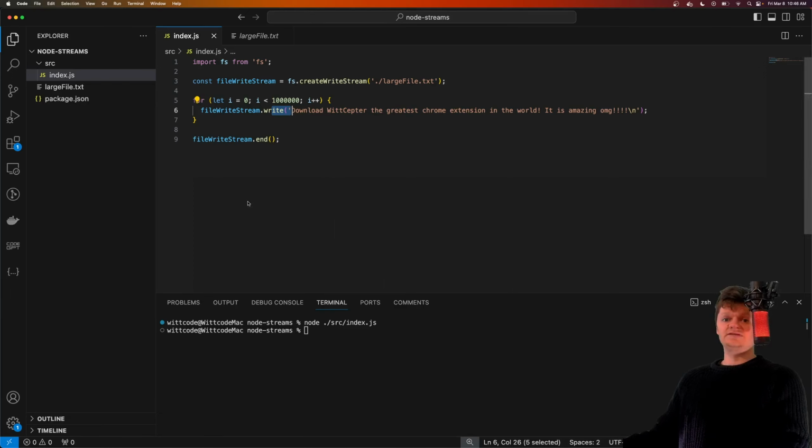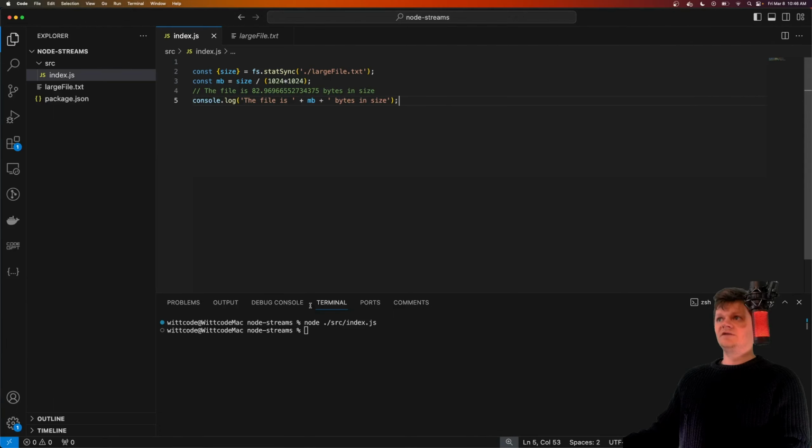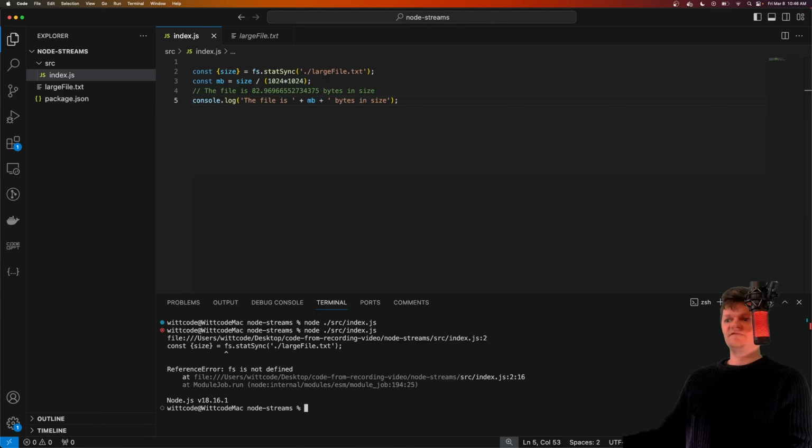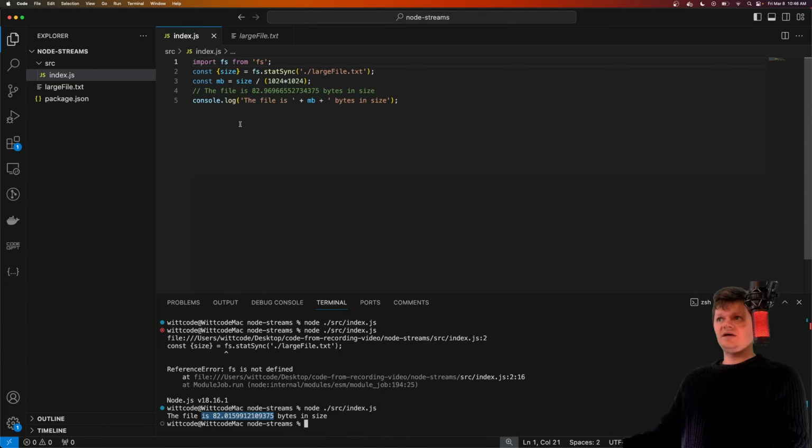Now let's check the size of this large file. I'm actually going to remove this, as I'm going to show you why this is important in a second. If we paste this in, let's check the size of our file. Of course, let me import the file system module. Let's check again. And we can see our file is about 82 megabytes in size. Imagine sending an 83 megabyte file down the wire from a server to a client. This can take a decent amount of time, and it can be even worse if the connection is poor.